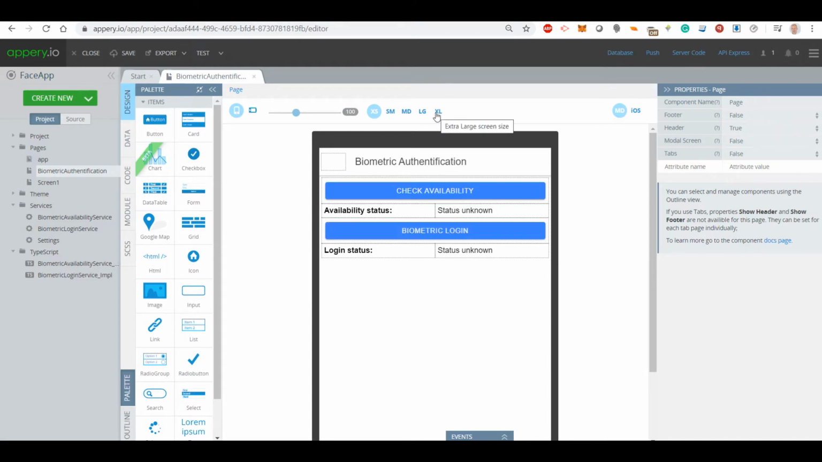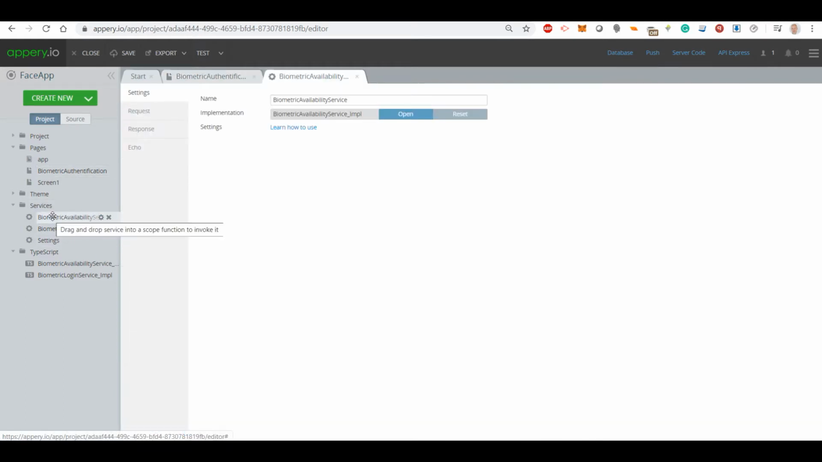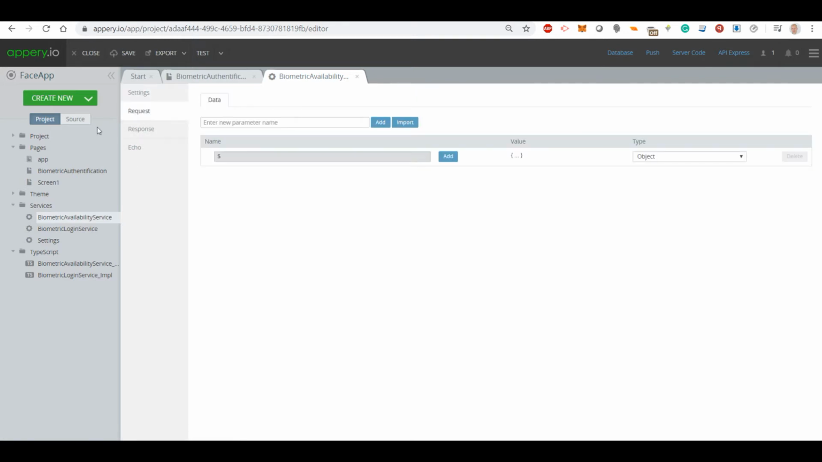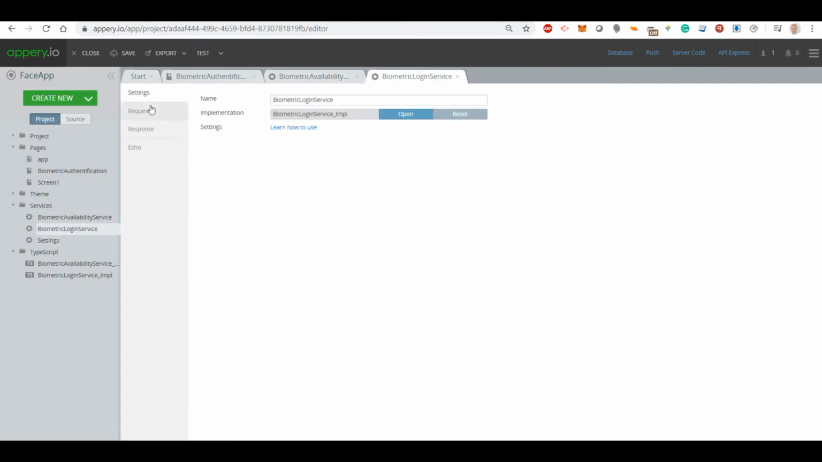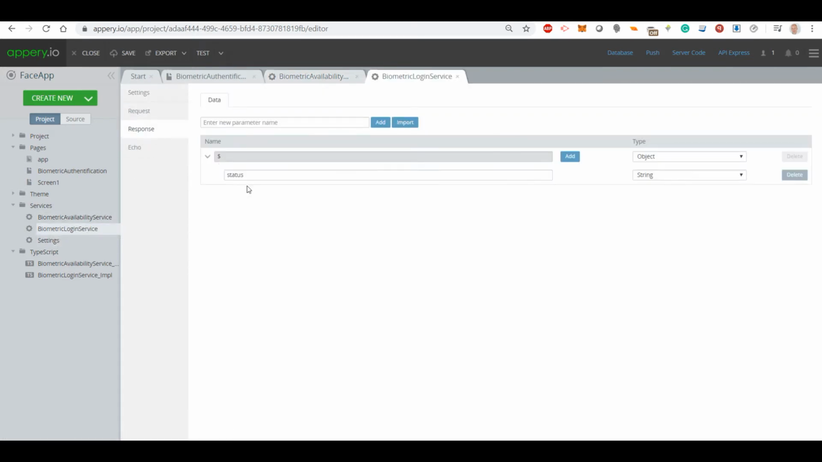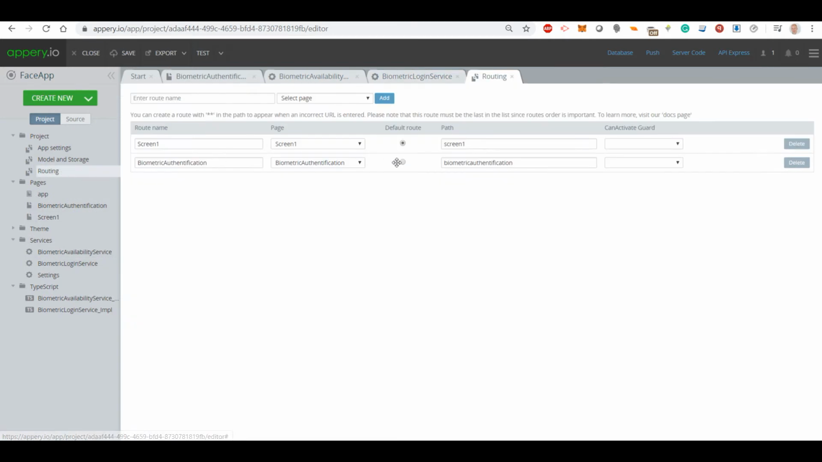What else was added into our application? Two generic services. The first service is the biometric availability service, with an empty request and a response with just one field, status, and the same for the biometric login service, again with an empty request and a response with a status field. Now let's change the routing from screen 1 to the biometric authentication screen. Press save and test.